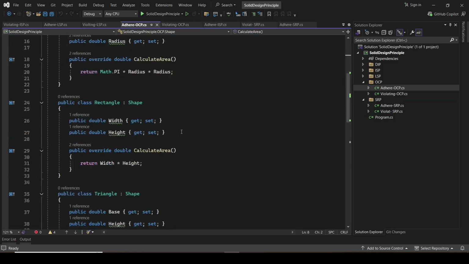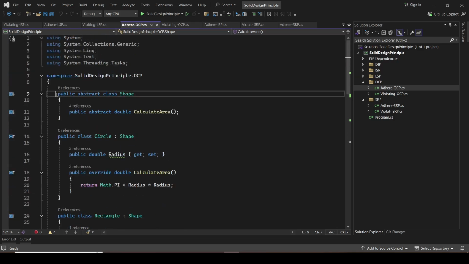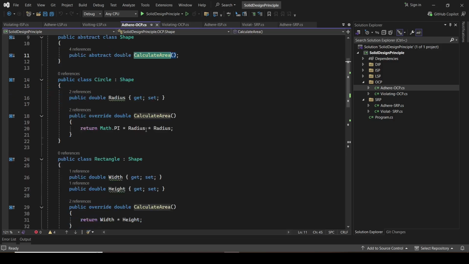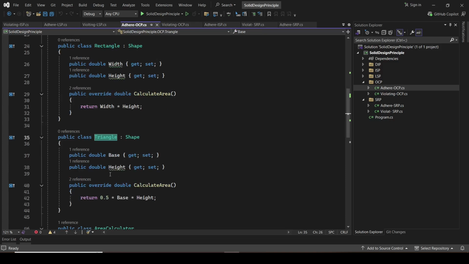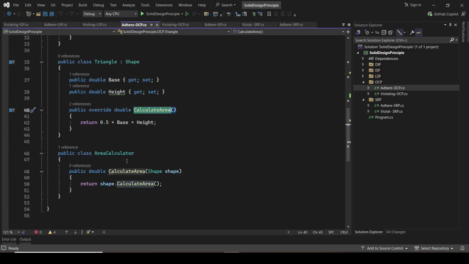which handles multiple types of shapes, we can create an abstract base class or interface which we extend for each shape type. So in this example, there is an abstract base Shape class with an abstract method calculate area, and concrete classes like Circle, Rectangle and Triangle that extend Shape and implement the calculate area method, and a class AreaCalculator that calculates the area by calling the calculate area method on a shape object.